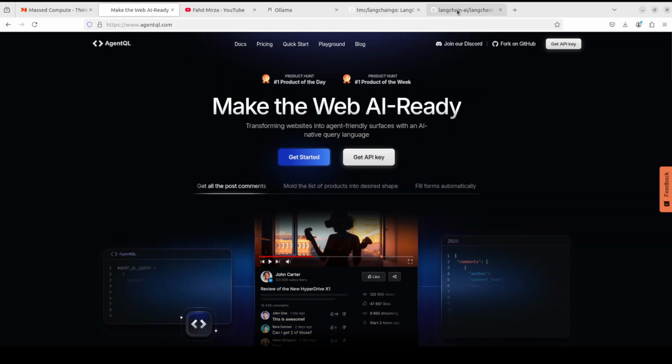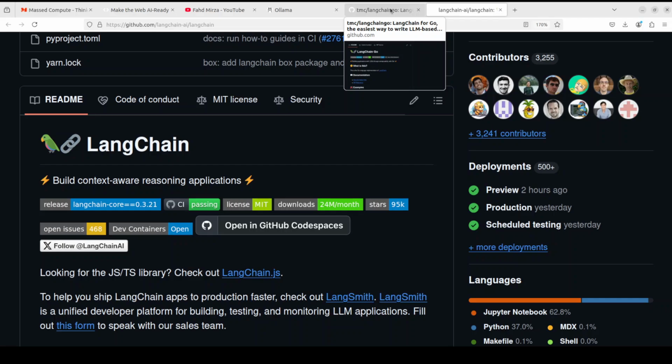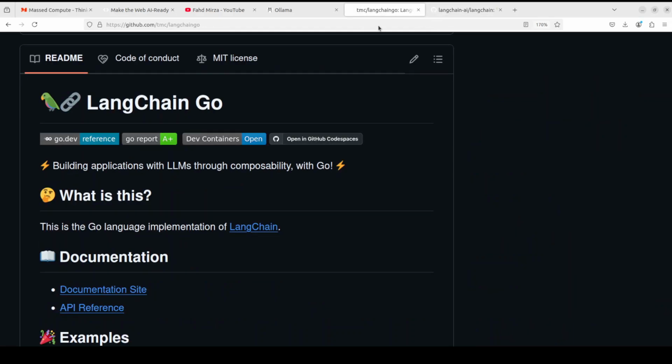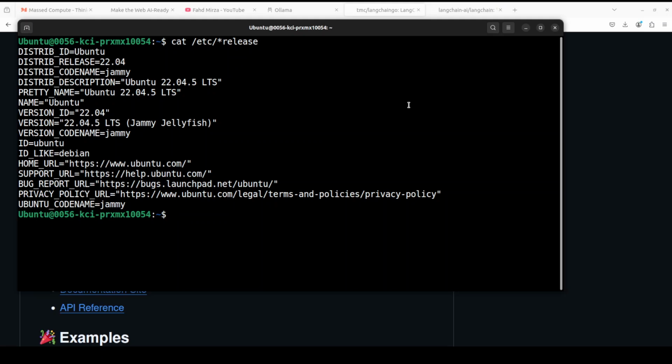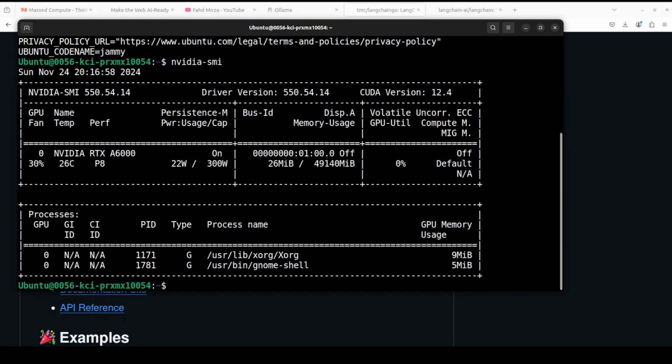Okay, so this is LangChain, and if you don't know what LangChain is, it is a very popular framework to build AI powered applications. As I said, I have already covered it a lot on the channel, but we are focusing on this LangChain Go, which is LangChain's implementation in Go language. This is my Ubuntu system where I'm running Ubuntu 22.04 and I have one GPU card which has 48 GB of VRAM, and I already have Ollama running.